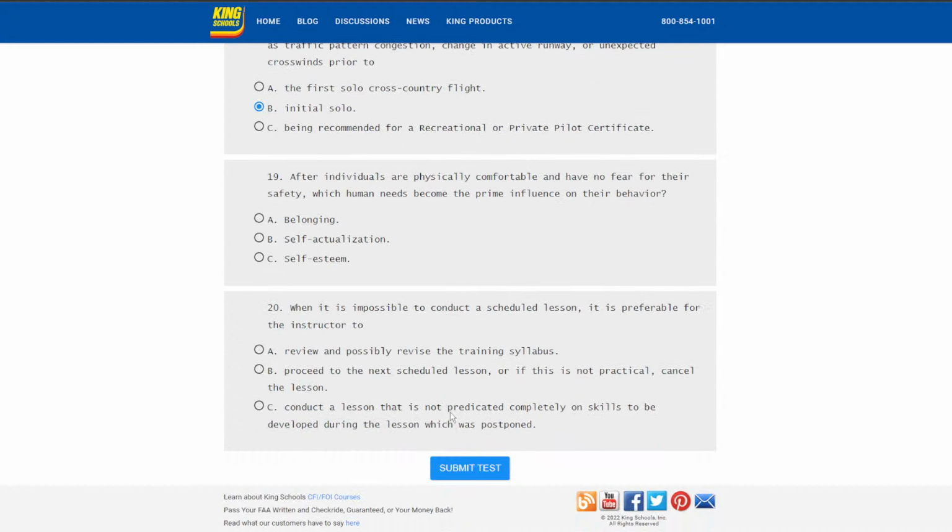After individuals are physically comfortable and have no fear for their safety, which human needs become the prime influence on their behavior? That'd be belonging. When it is impossible to conduct a scheduled lesson, it is preferable for the instructor to proceed on the next schedule. No. Conduct a lesson that is not predicated completely on the skills to be developed during the lesson which was postponed.